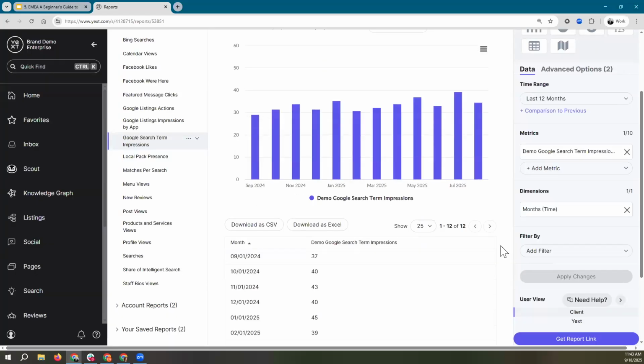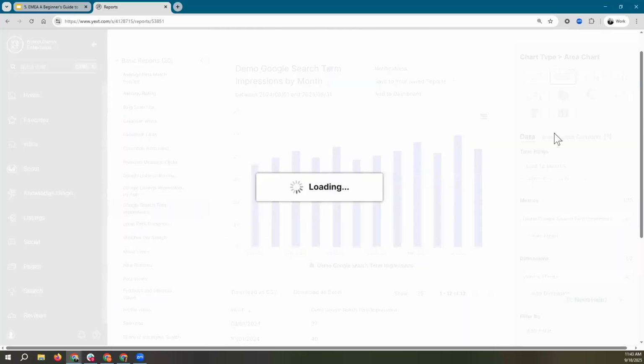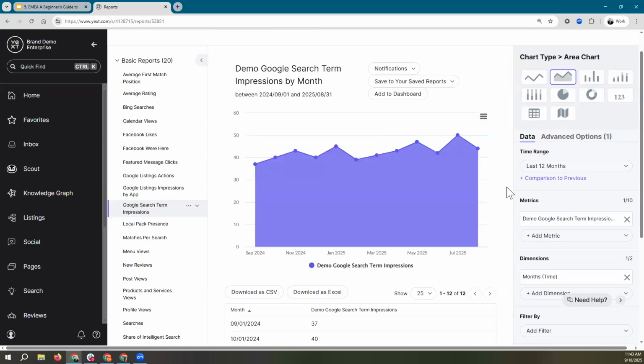So now I'm going to be able to see this for the past 12 months. I don't like this bar chart. I want an area chart, so I'm changing my chart. Okay, so now you can see, month over month, the kind of trends. That's what I wanted to see.